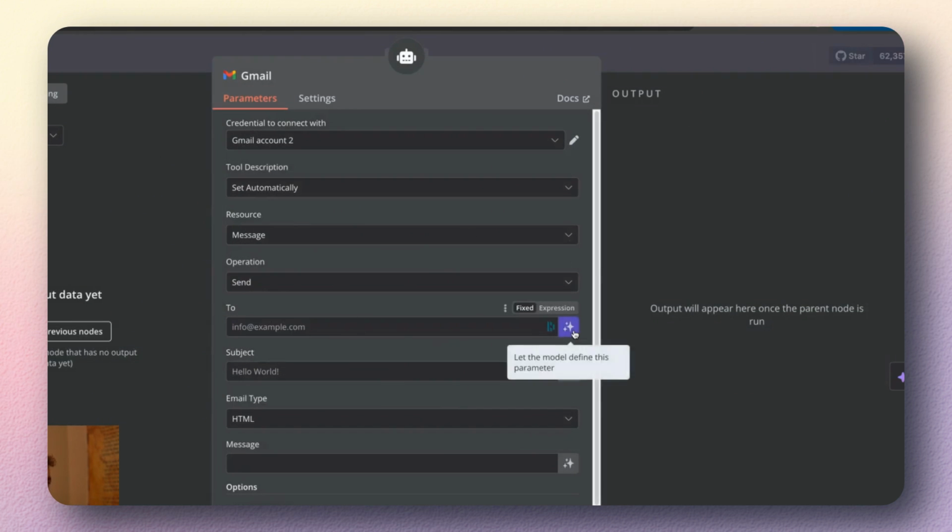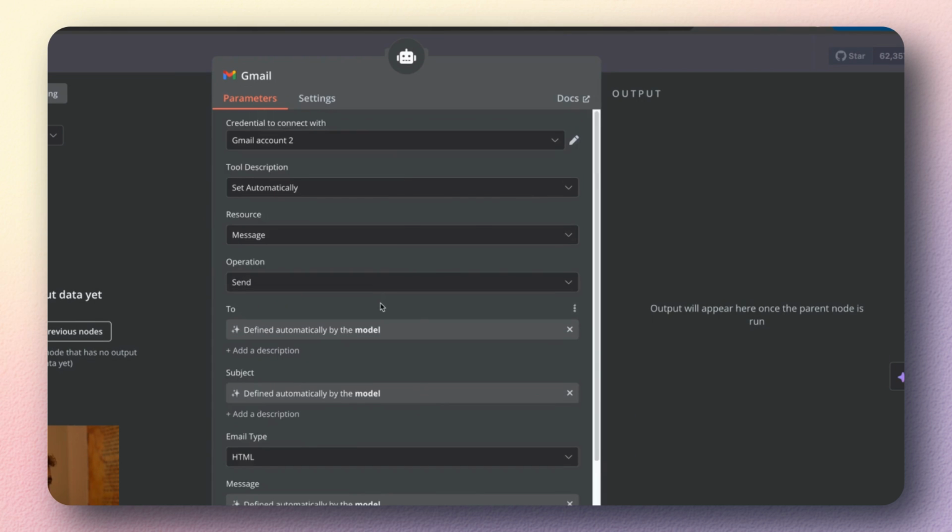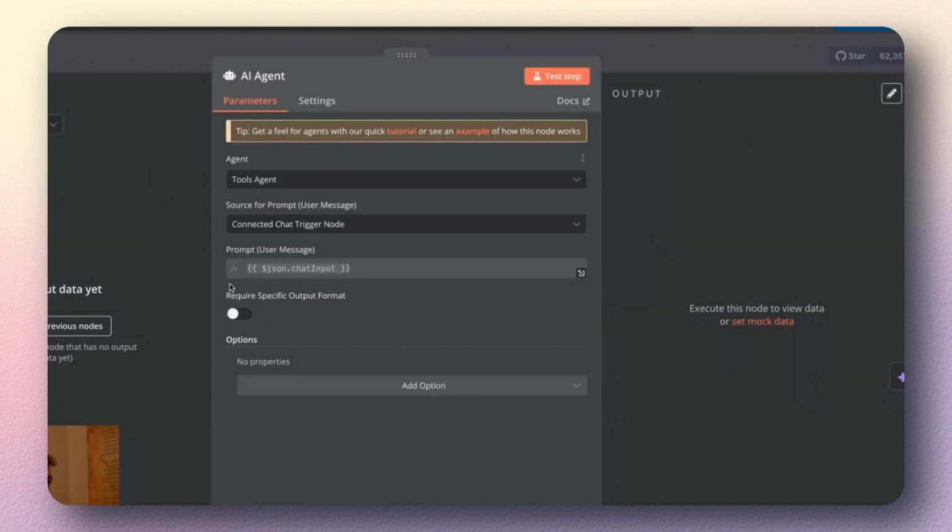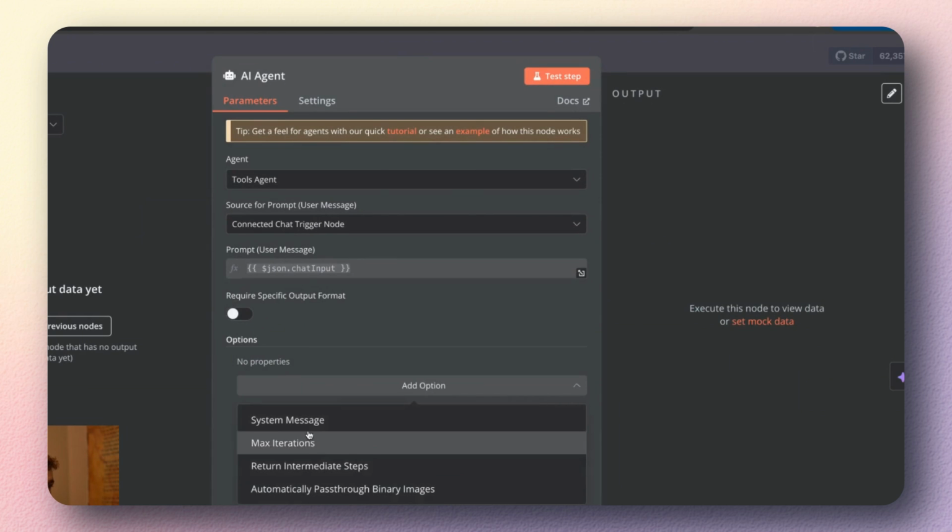So for example, we're going to use AI to fill this in, etc. Boom shakalaka. And then what we're going to do from here, inside the N8N agent, we'll add an option, system message.